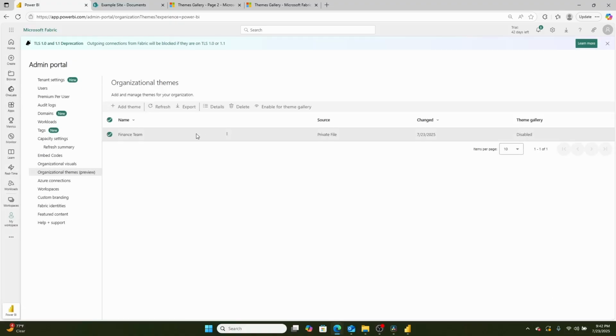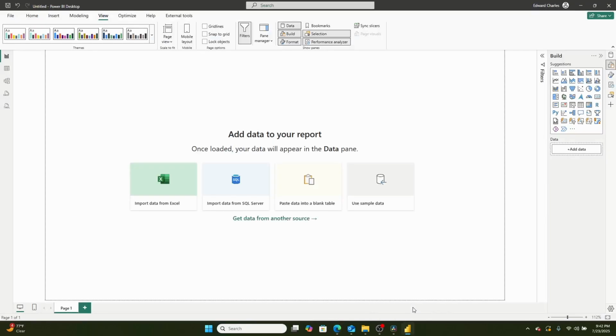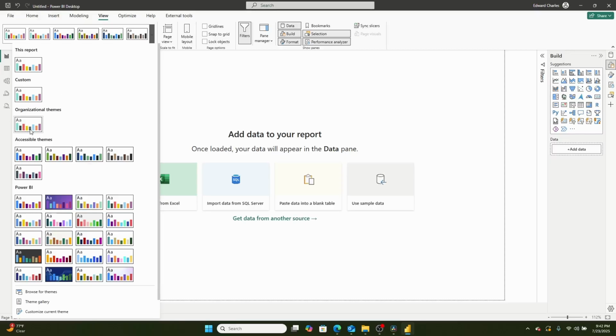And then once it's uploaded, they can do all kinds of things, right? So they can export it, whatever. But the core thing they can do is click this enable for theme gallery button. Now, what that will mean is that anyone who's signed into Microsoft Power BI in your organization, so I'm signed into my organization up here, can then use that organizational theme in a new section called organizational themes.